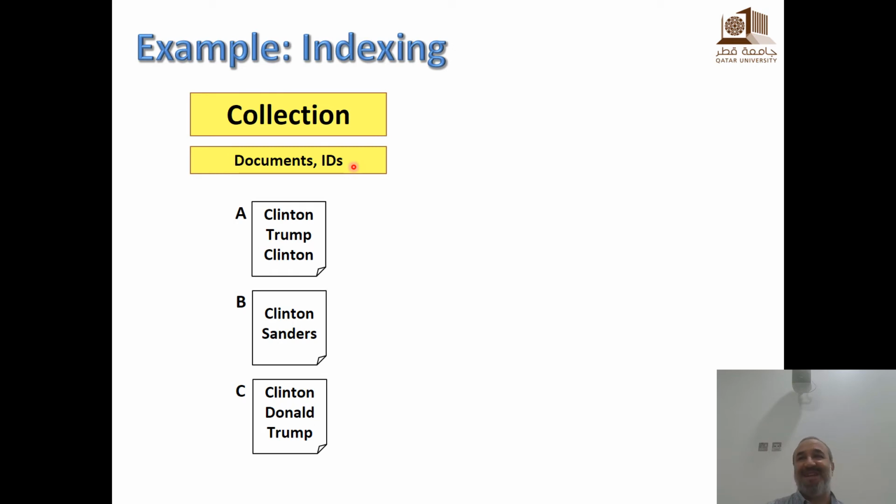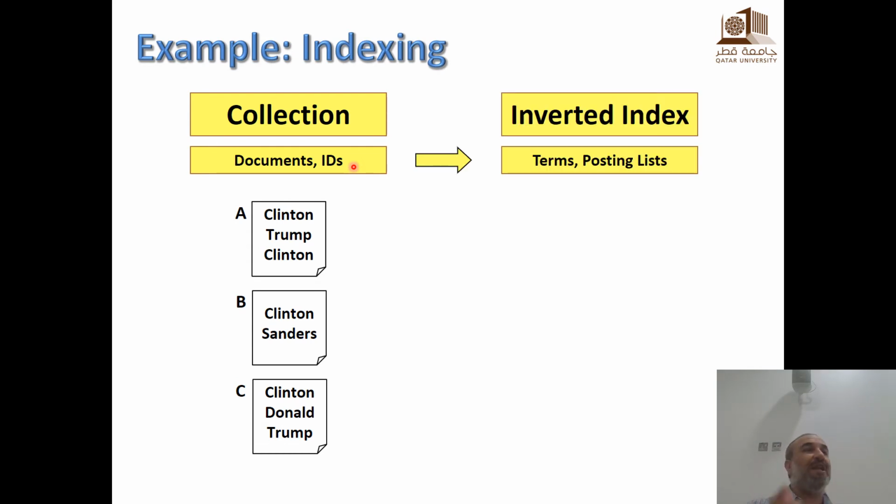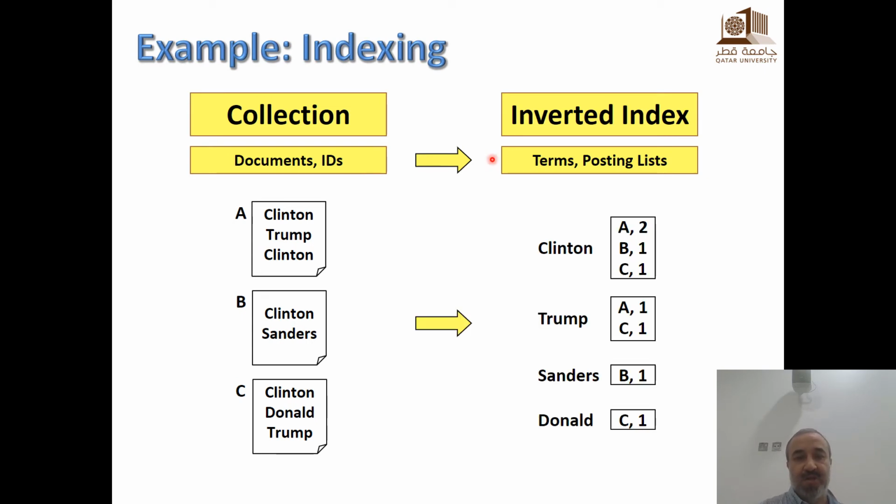I'm not assuming that you know what indexing is, so let me introduce it. You have a collection of documents like this one, and eventually you want to get what we call an inverted index. What is an inverted index? For each term, you say in which documents this term appeared. For example, here I want Clinton, and you tell me that Clinton appeared in document A twice, document B once, document C once, and so on for the other terms, for the other words.